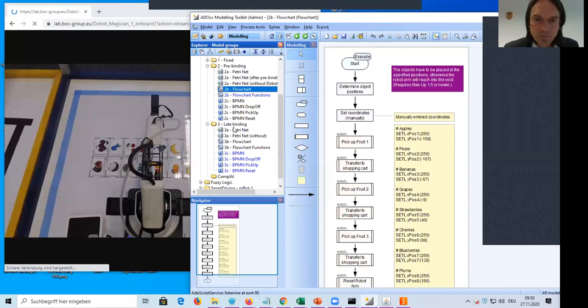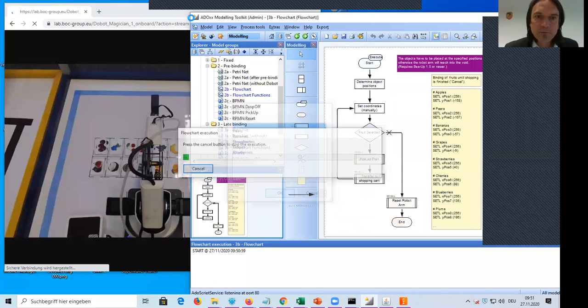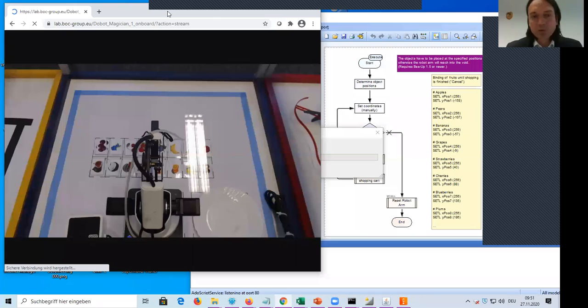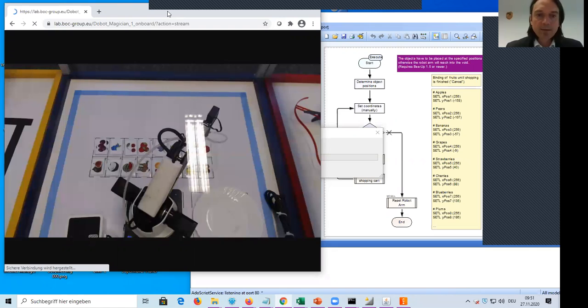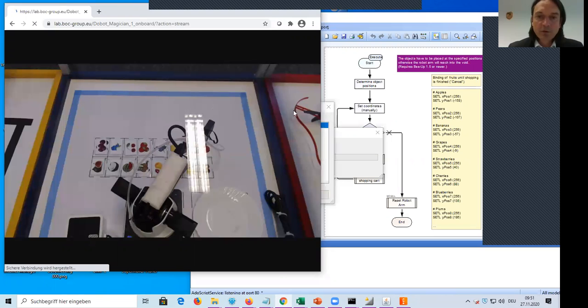Okay, let's make this one. I'm starting here. Let's go for the apples. And now I hope you see how the command is sent to the robot and is picking the apple. I apologize, actually I wanted to show you this in the workflow engine, but I accidentally used the wrong workflow engine. Yeah, so now there is a command, the XYZ coordinates for the apple.